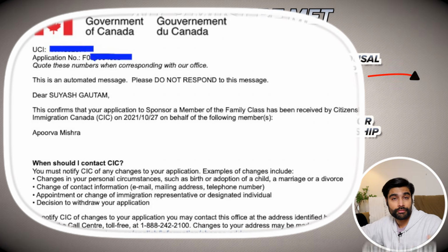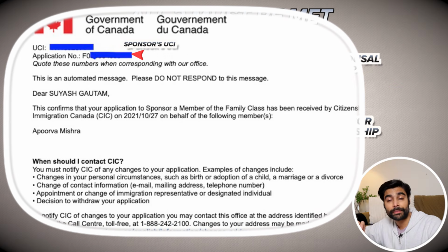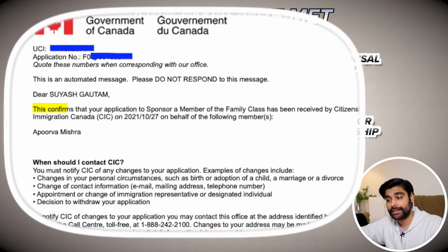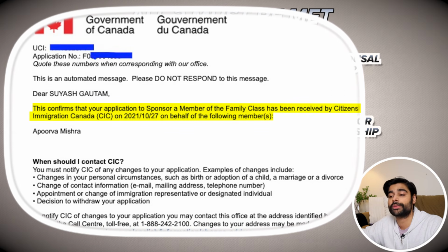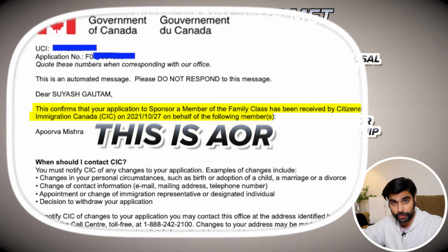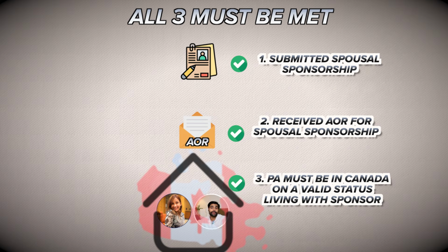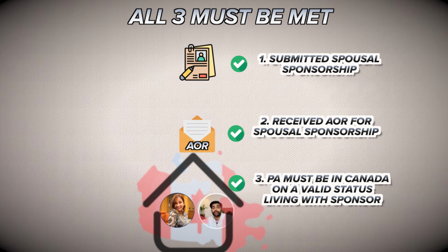Meaning this email, which usually goes to the sponsor, has the sponsor's UCI up top and the application number starting with F. And it clearly says this sentence that this confirms that your application to sponsor a member of the family class or spouse or common law partner in Canada class has been received. This is AOR, so you need to have that. And finally, number 3, you, the principal applicant, must be living in Canada with your sponsor under the same roof on a valid temporary residence status.